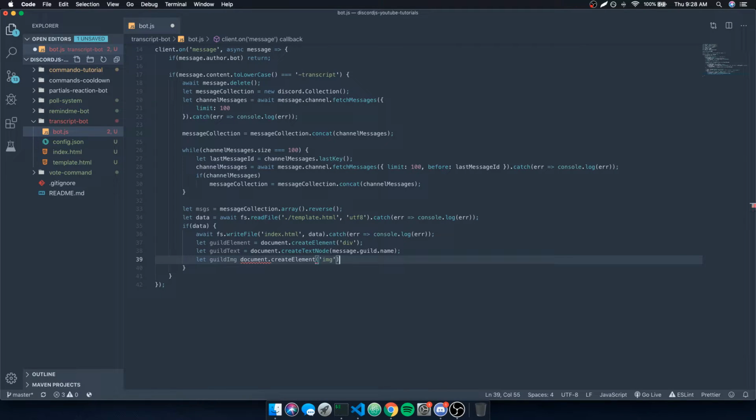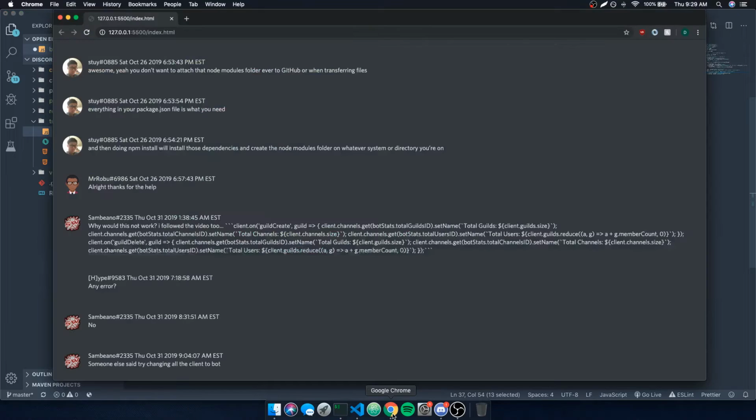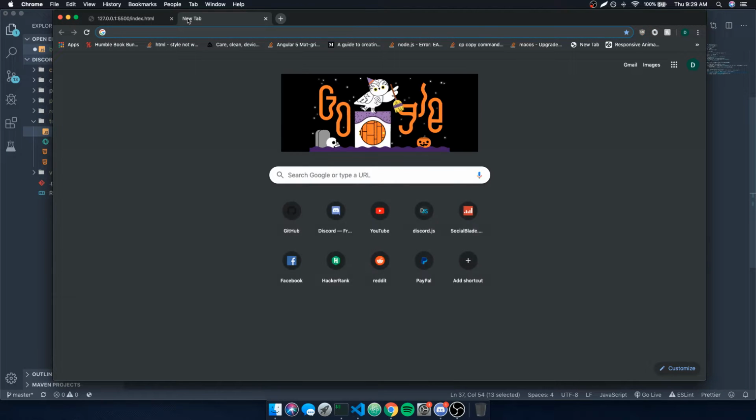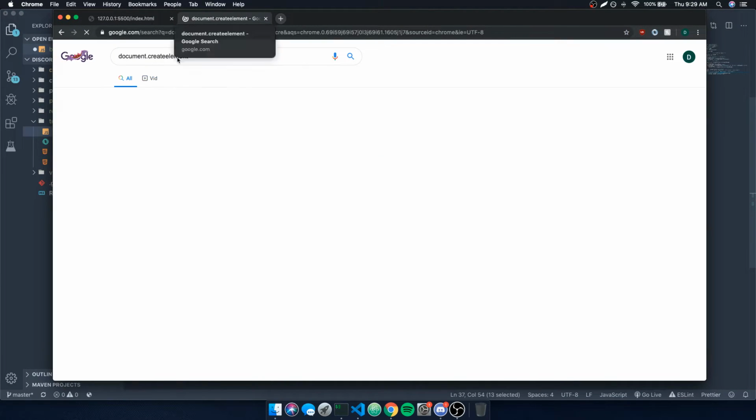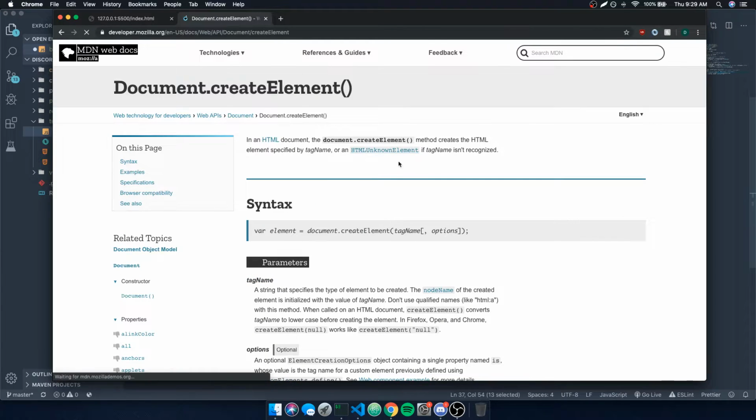But let me just write this out first, and then I'll explain what I'm doing. So, what I'm doing first is I'm basically creating an element. If you want to read more about this, just go to the docs and look up document.createElement. Basically, it allows you to create an HTML element specified by the tag name.